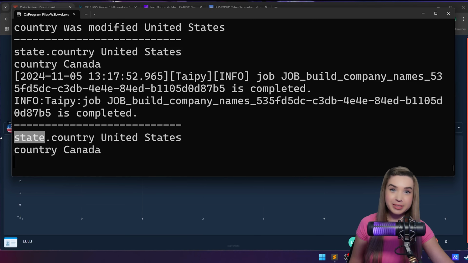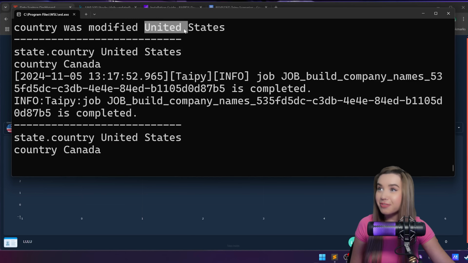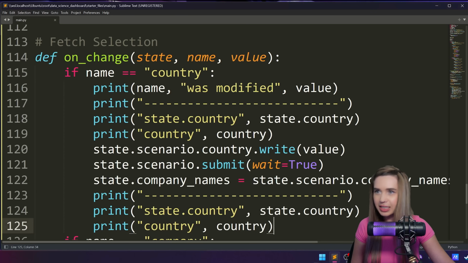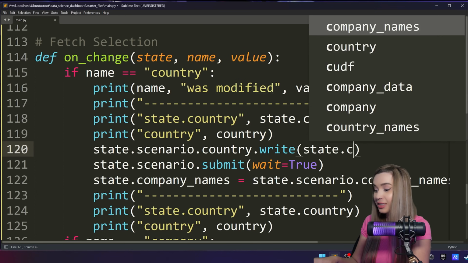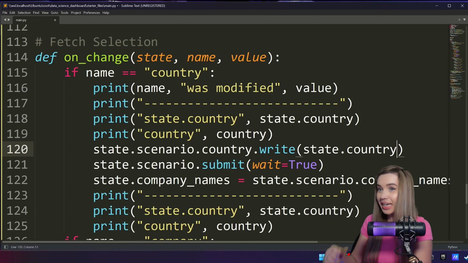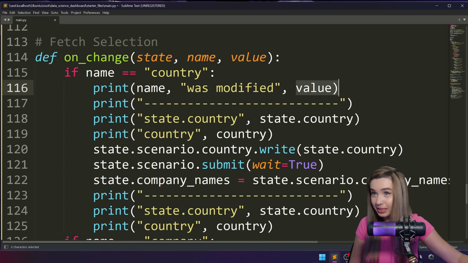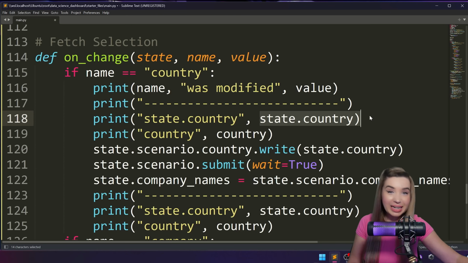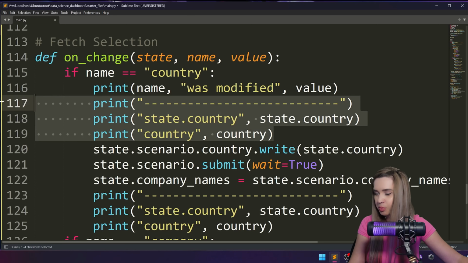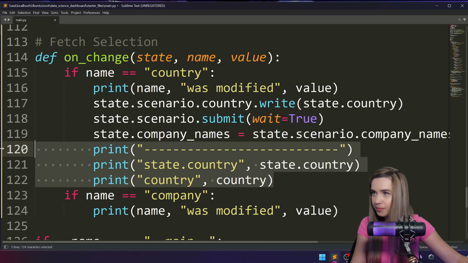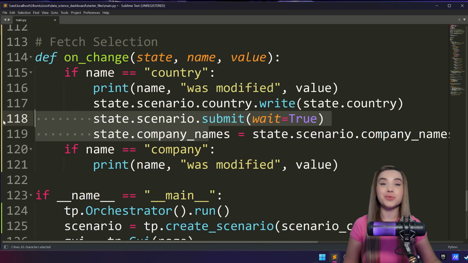Now, another thing we notice is that our state.country is no different than the value received by onChange. So how about that? What if instead of writing our value, we write the state.country instead? And this explains the official Taipy scenario syntax, because this one is no different than this one, so we might as well communicate on the state level. So let's go ahead and get rid of all these print statements that we don't need anymore, and we can finally move on with our graph.